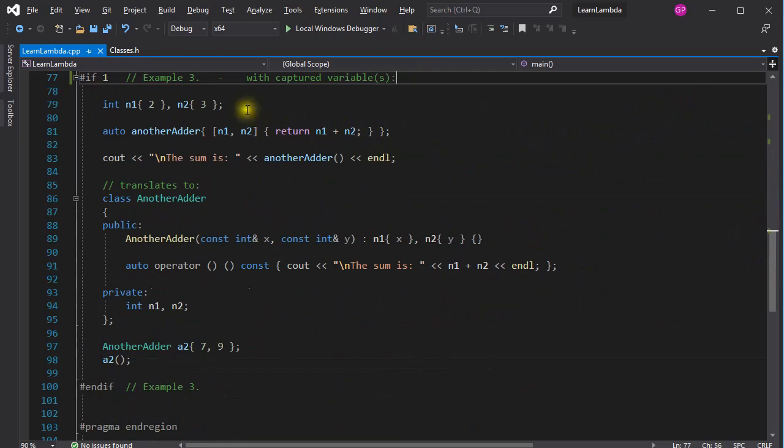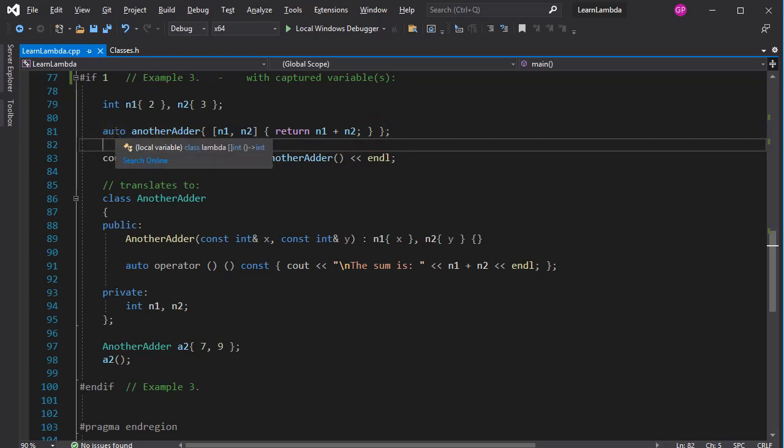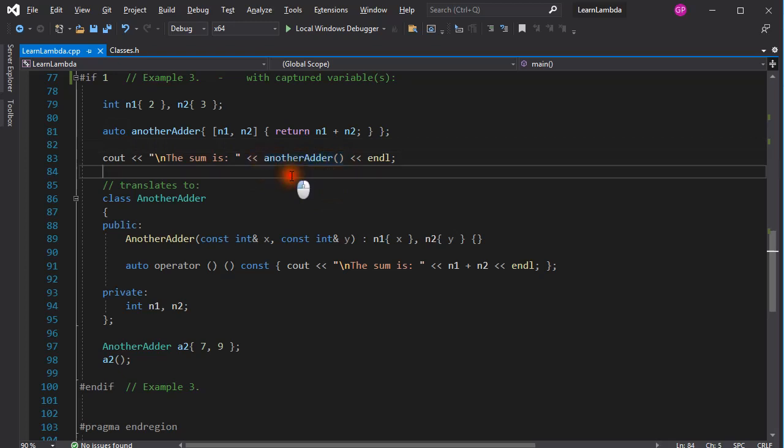I declared and initialized two variables here, and I'm using them in this lambda expression here. As you can see, this lambda expression is, in turn, used to initialize the variable another adder, which is, you guessed right, a lambda expression. And that lambda expression is executed here.